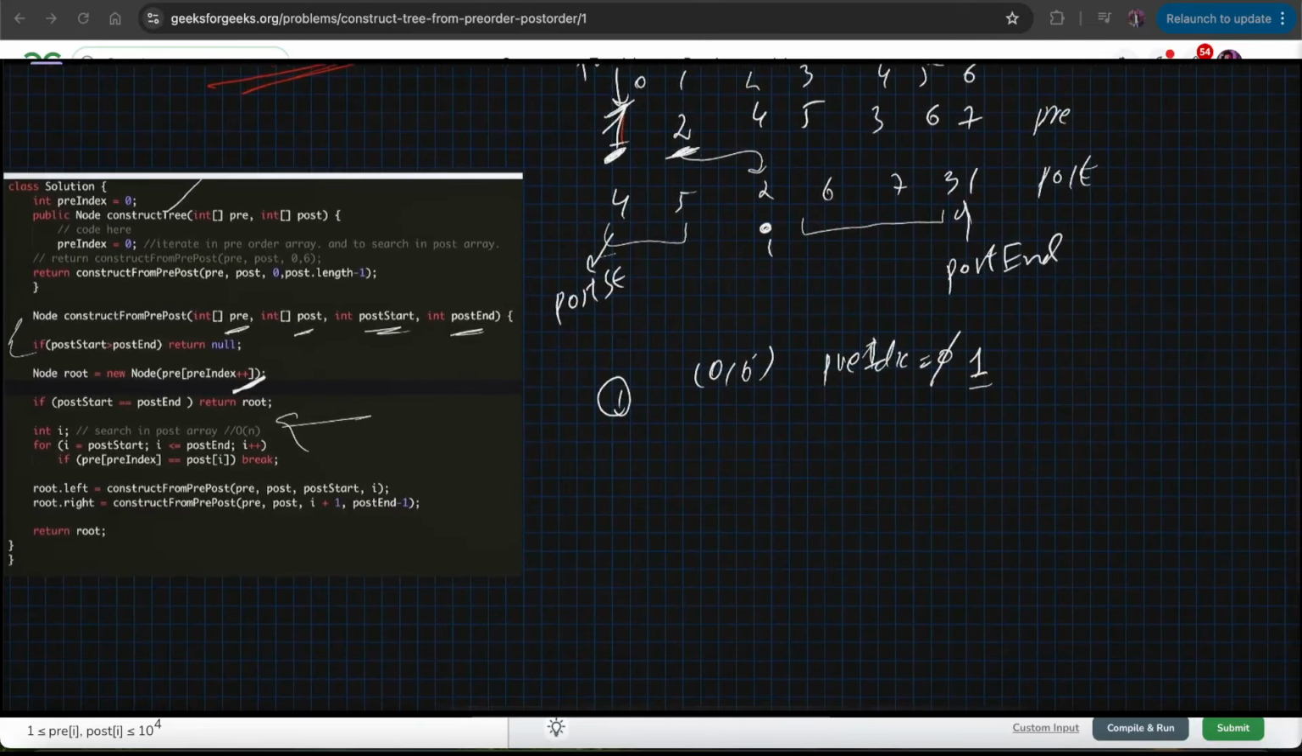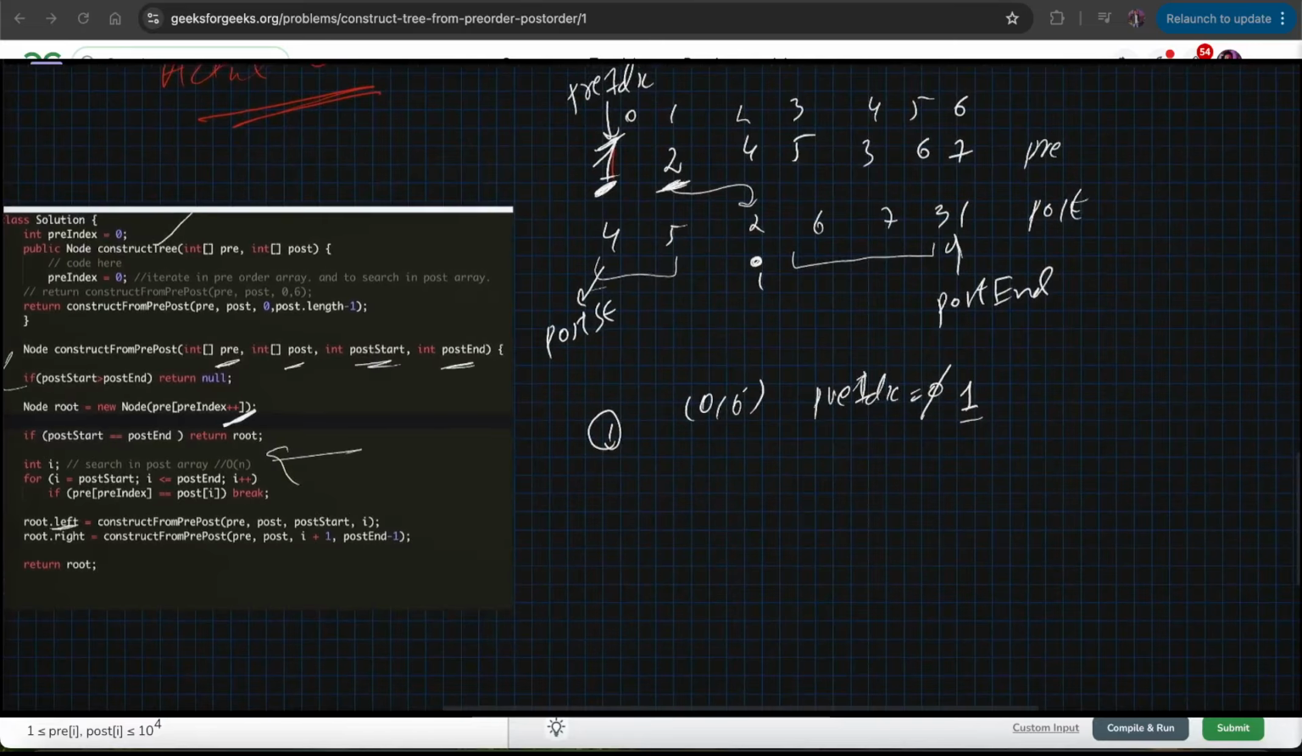So that is the reason in the left call we have said pre-post and then post start, that is post start and comma I, right? Similarly, the RST will have I plus one till post end minus one, because this last node is again the current root node from our post order traversal, right? So post end minus one, and then we return the root.